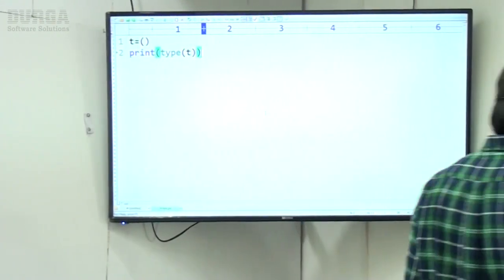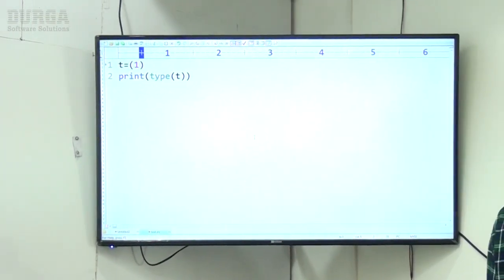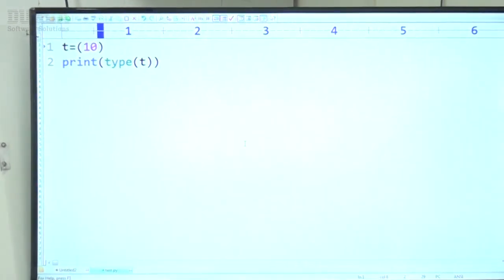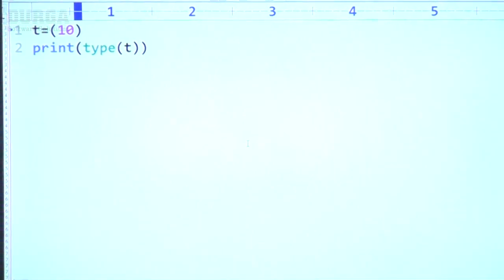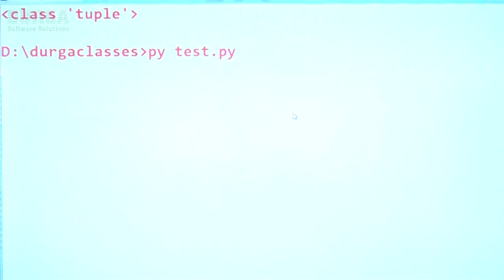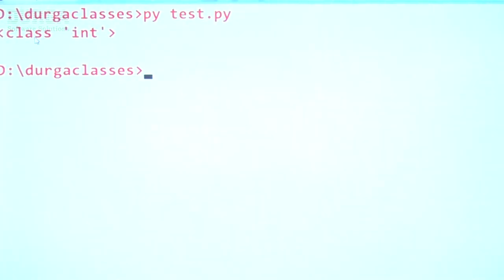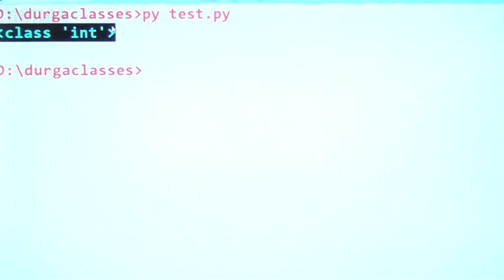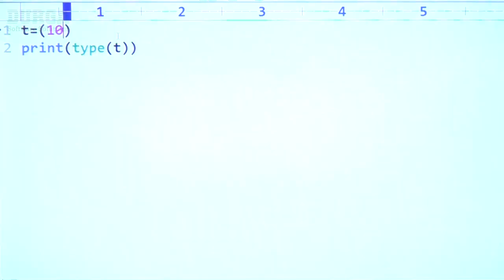Have a look once. Sir, I'm taking just one value, 10, a single value. Now if I ask what is the type, sir, I'm getting int type. So it is a clear indication that it is not tuple type, it is the int type.